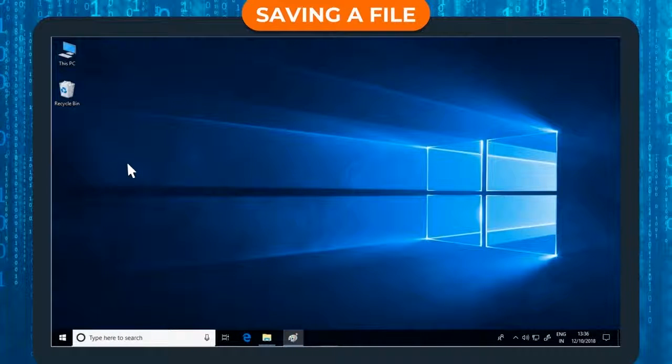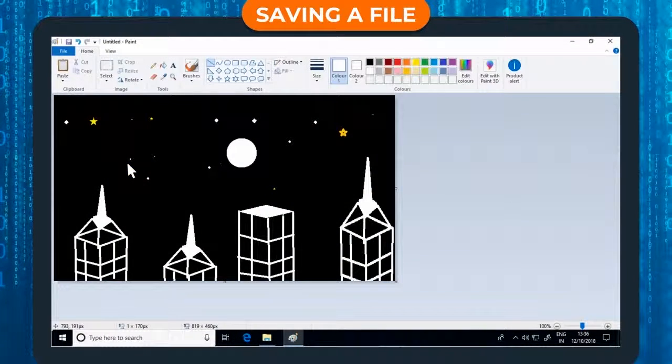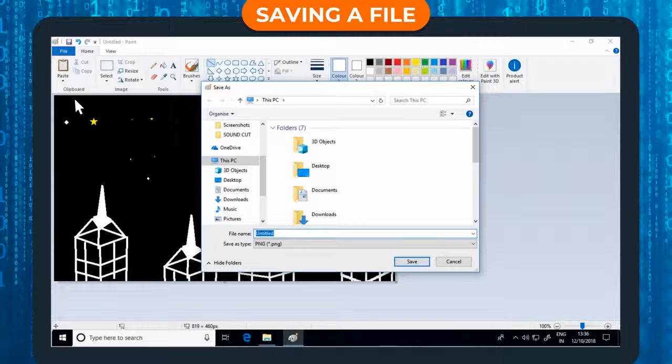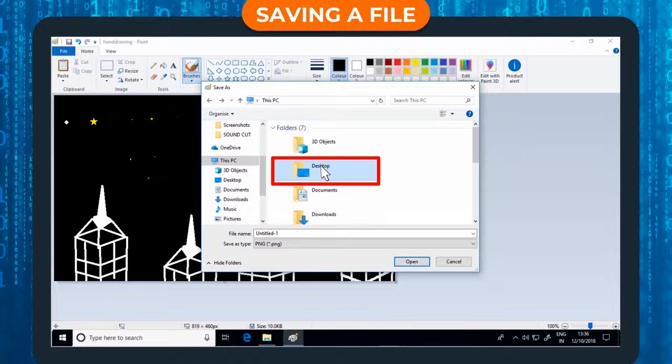Saving a file. To save your file in any folder or disk in the computer, follow the steps. Step 1. Click on File menu. Step 2. Click on Save. Step 3. Select the drive or folder where you want to save your file. For example, you can select Desktop.